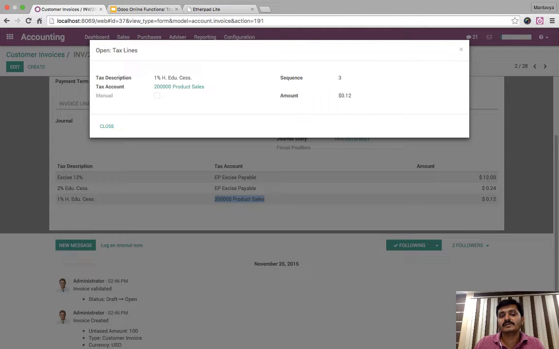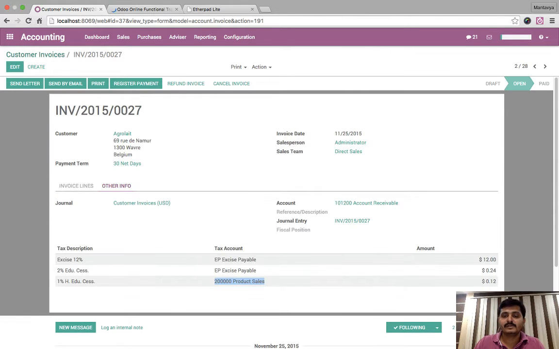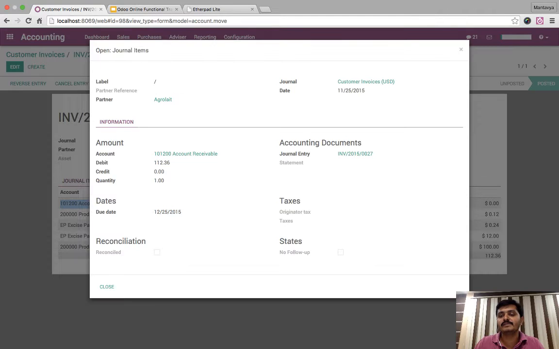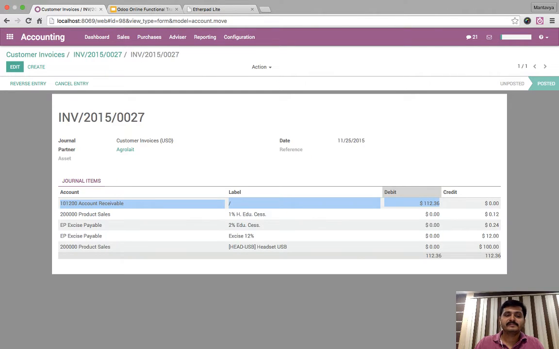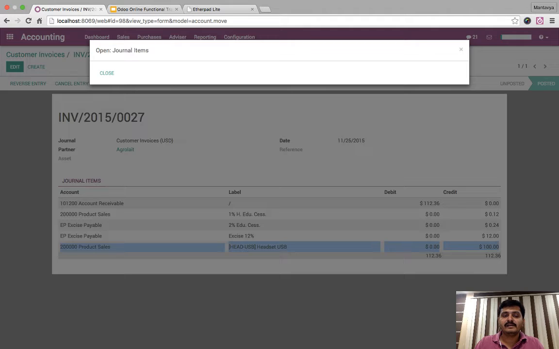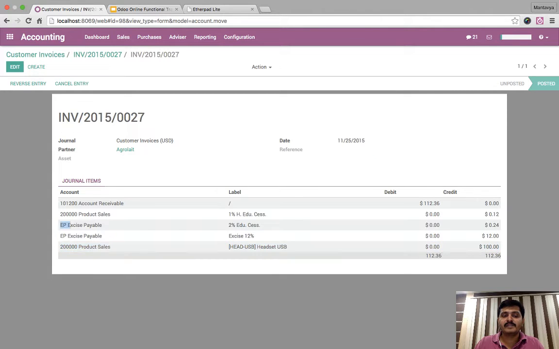It should not be a sales account. So let's go to this and check entries. So account receivable 112.36, which is debit, it's correct. Product sale is 100, and excise payable, and the last entry, I made a mistake in configuration, that's why it's like this.